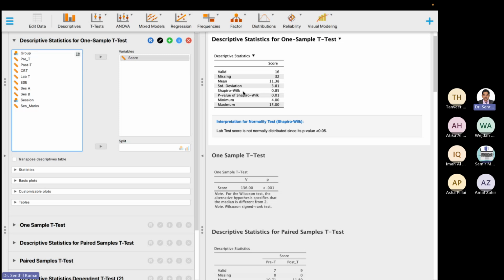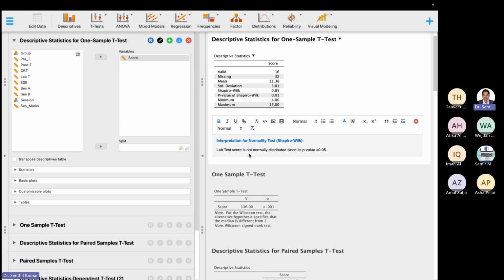It's called a normality test. This is the test to know whether the sample is normally distributed or not. The p-value is given here. Minimum and maximum are there. Minimum is 4. So the p-value is 0.01. I have given this interpretation: when the p-value of the given sample is less than 0.05, it is not normally distributed.